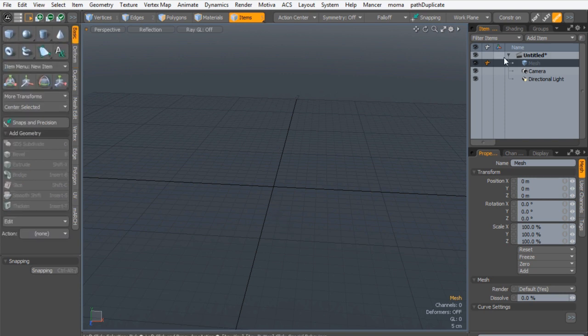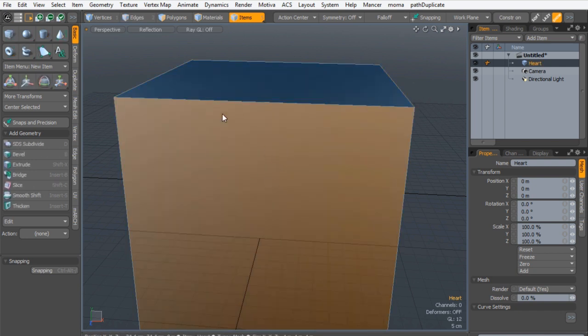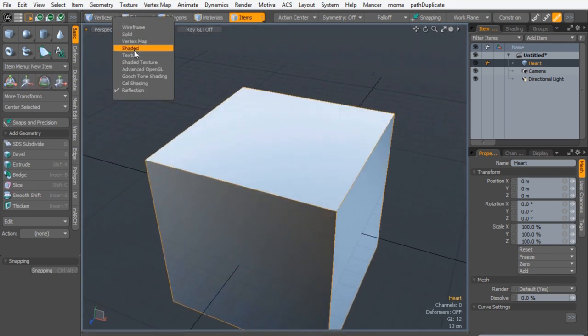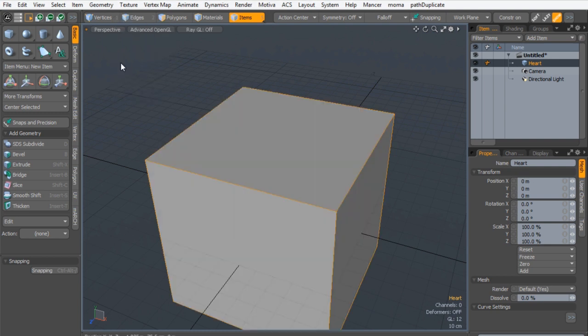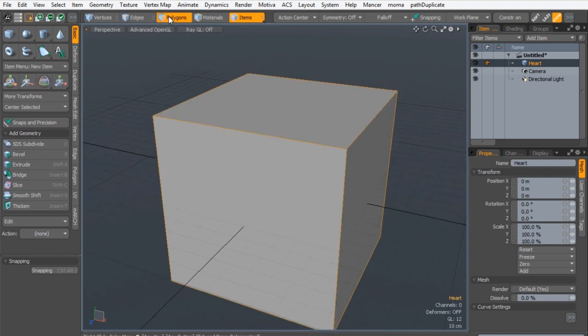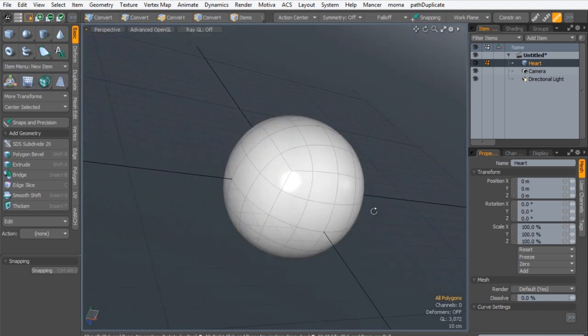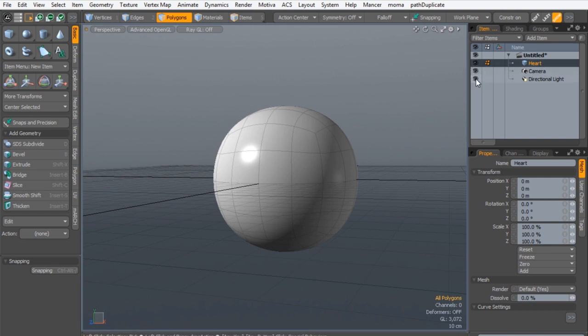So let's begin by creating a new mesh. Call it heart, and activate the cube tool and press it once, and we've got one mesh. Go to Advanced OpenGL mode, go to polygon mode and press Tab to go to subdivision, press D twice to subdivide it, and turn off directional light.